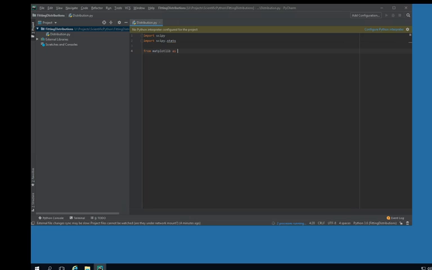Matplotlib, import pyplot as plt, from sklearn.preprocessing import MinMaxScaler. I'm going to explain what these things are in a second. So the first thing we're going to do is name all of the distributions that we're going to want to test for our data sets.